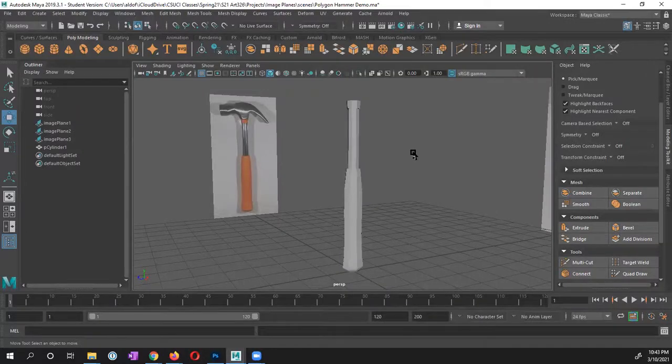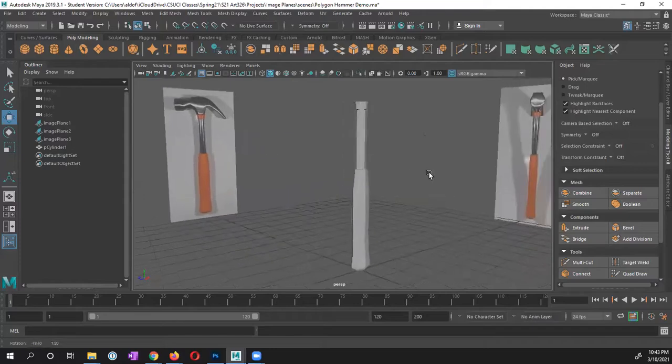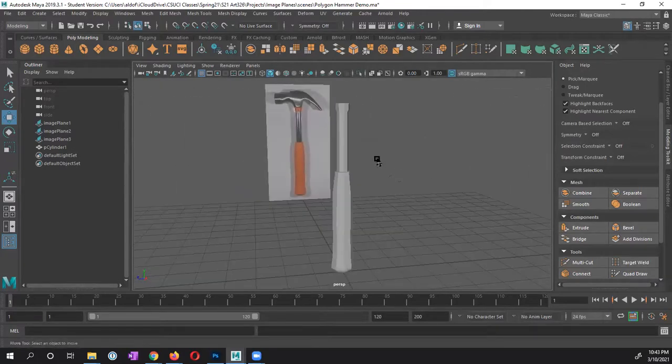Hello, this is part two in our tutorial, Polygon modeling, building this hammer. So what I created in the first video was this handle. What I want to do now is create the hammer head, the pounding part.